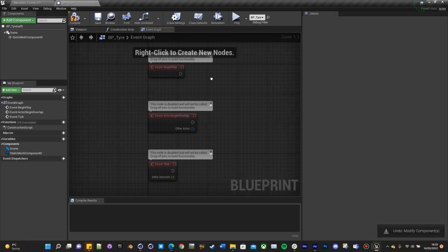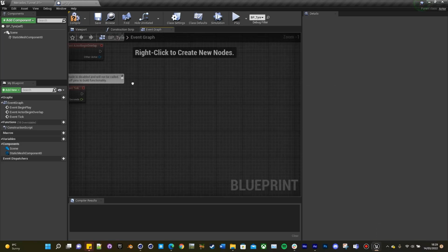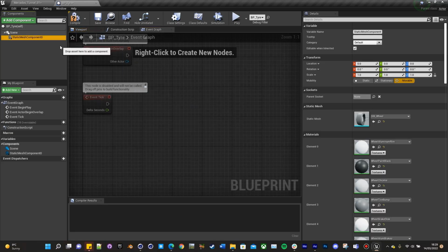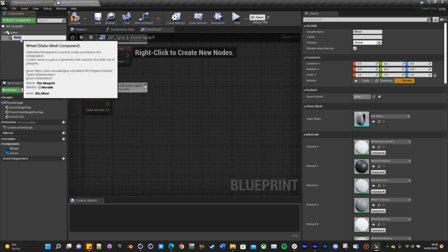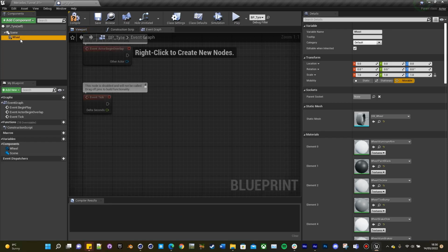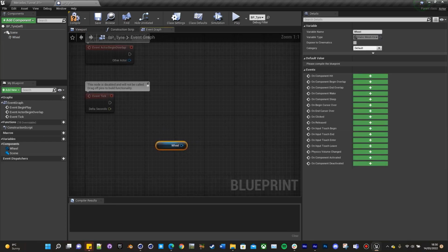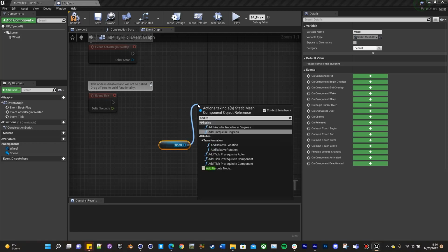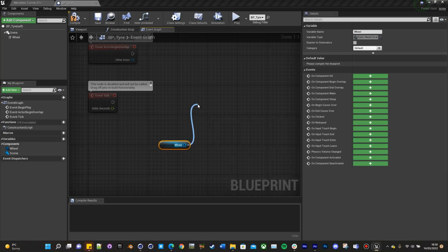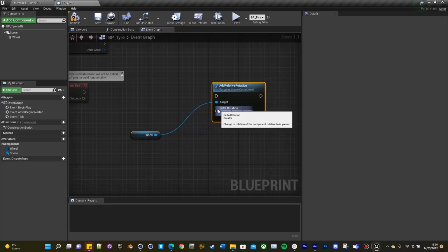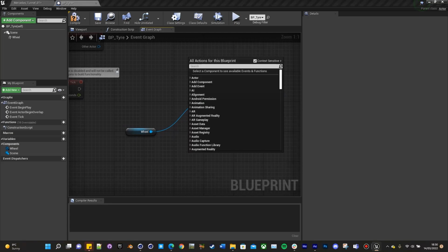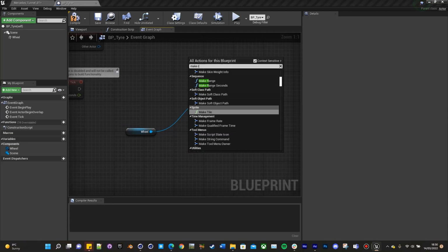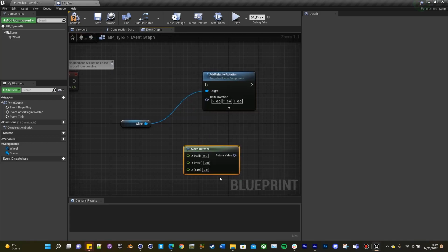So that means I now need to create a function where it's going to spin the wheels. Let me just recall this wheel and do it quickly, and drag and drop. Now we're going to use Event Tick, which means every frame, it's going to rotate the wheel itself as it spins. So for this one we need to add Relative Rotation. And I'm going to look for Make Rotator, and connect it to this.